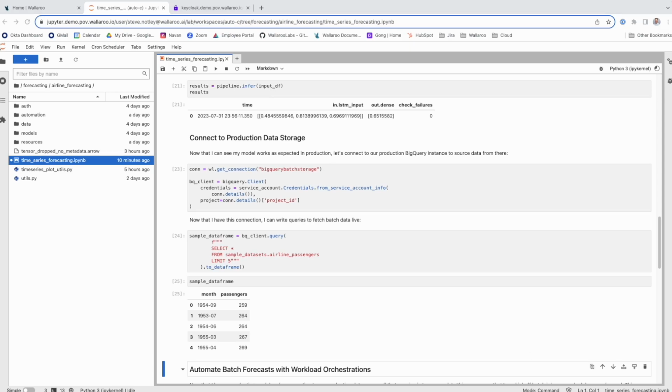Now that I have a model in production, receiving data, making inferences, and a connection to my live production data store that contains the data that'll be refreshed and which I can base my forecast off of, all that remains is to actually add automation around these things. And this can be done using a feature in Wallaroo called ML workload orchestrations.